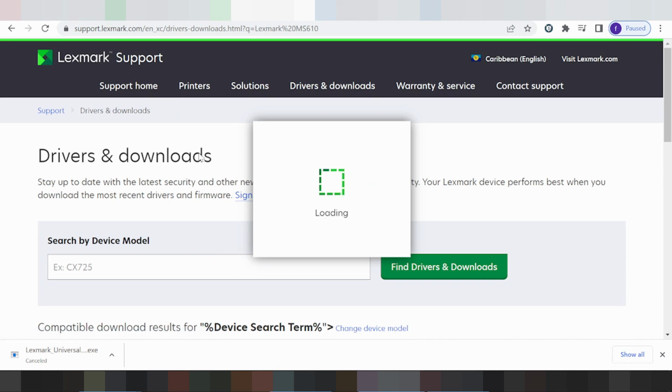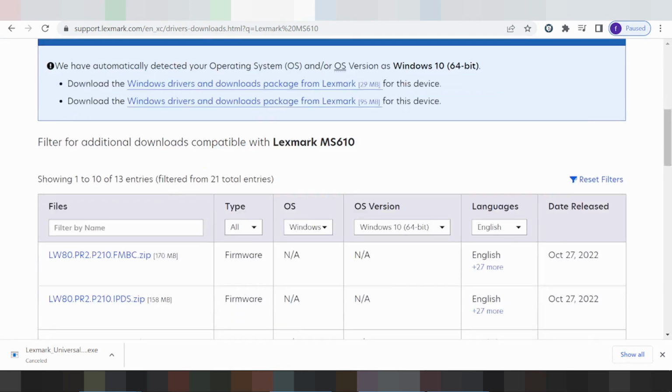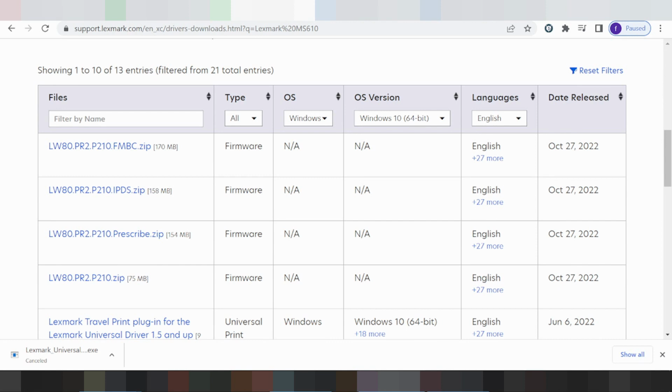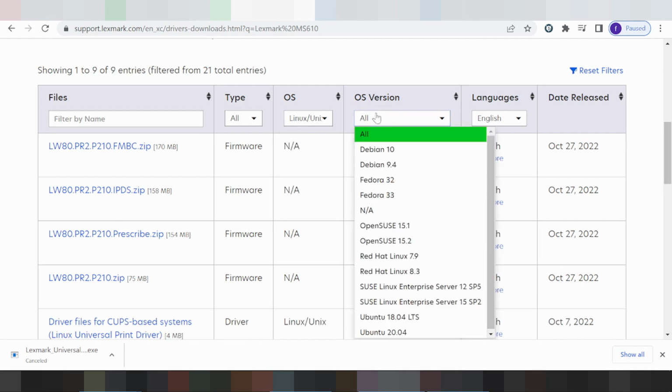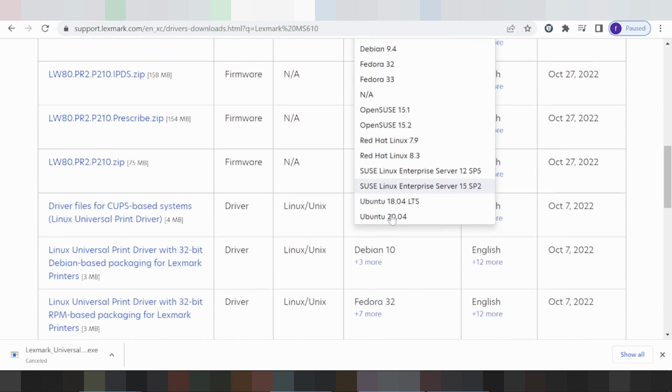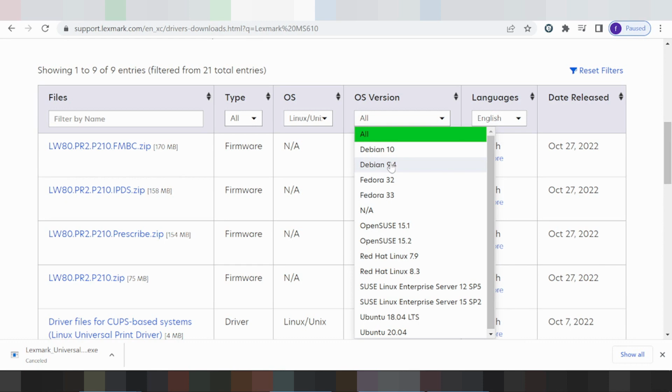Okay, here is your driver and firmware or software. If you need to select your operating system, you click here. Here are all the operating systems: Linux, Windows, and Mac. I'm selecting Linux. Click here for the version. Here is the Linux version, and match the Linux version.